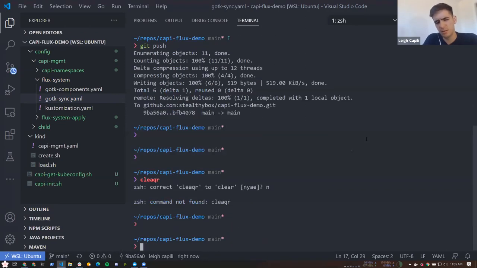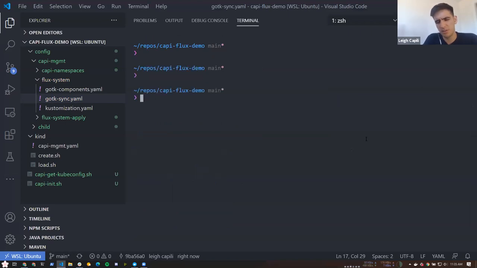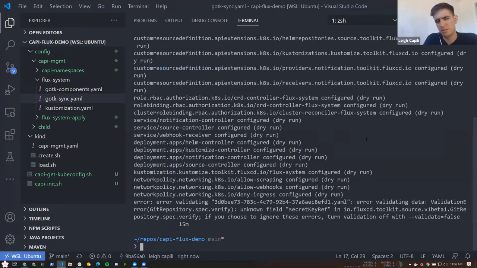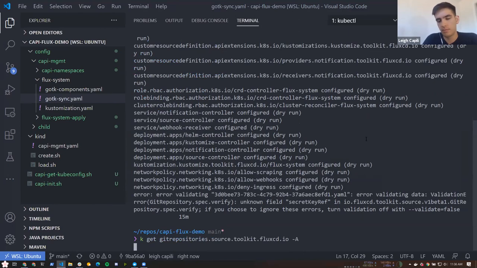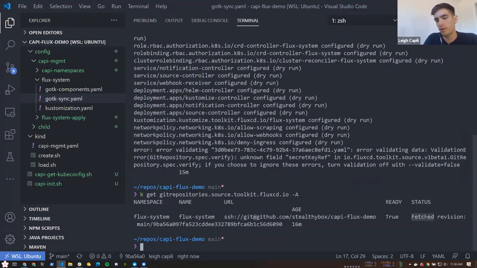So that's pushed up. Let's go ahead and just check our customization. This is still erroring, which would be expected in that short of a time frame. There we are.